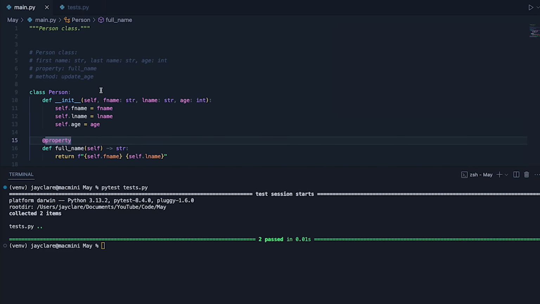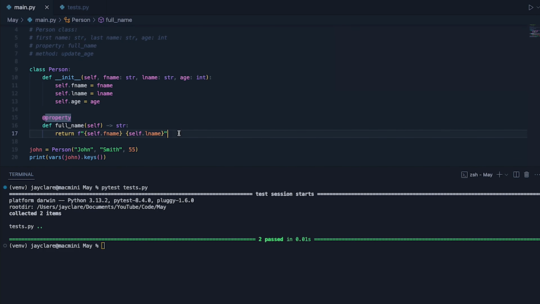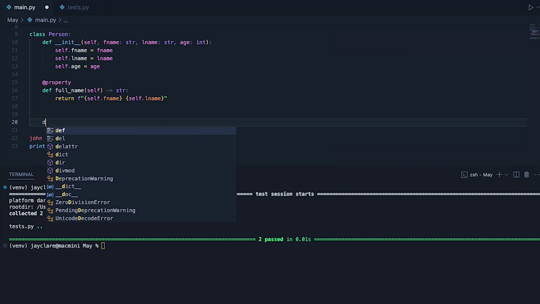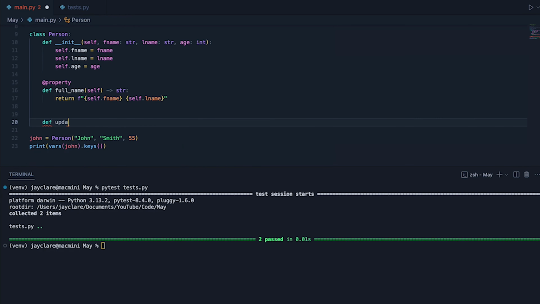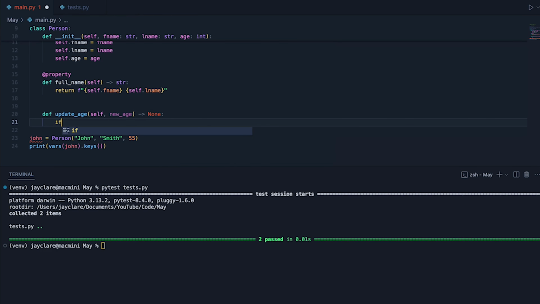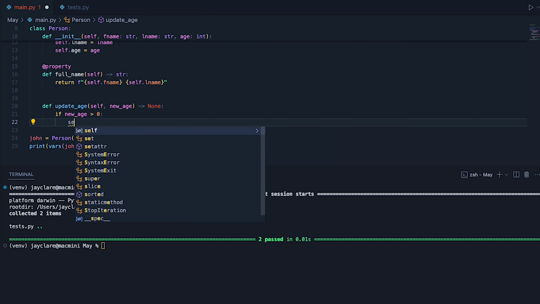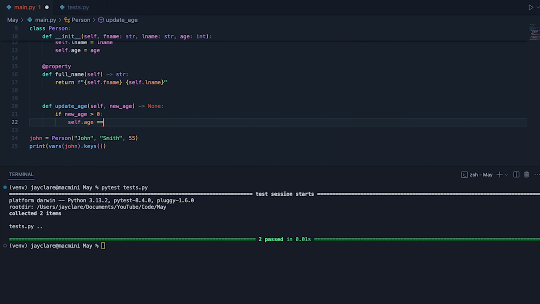Now, last thing we want to do is a method to update the age here. So let's see. For this one, we can make it do something rather interesting. So if we do update age, and we'll do self, and we'll just do new age like this here. It doesn't return anything, so we can do None here like this. And then what we'll do is a little bit of logic. So we'll basically say if new age is greater than 0, we'll do self.age is indeed equal to that new age we've just done.